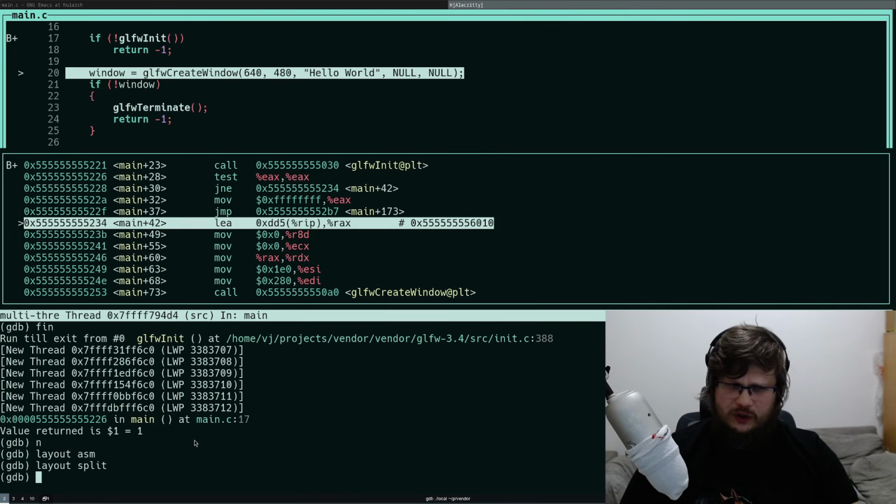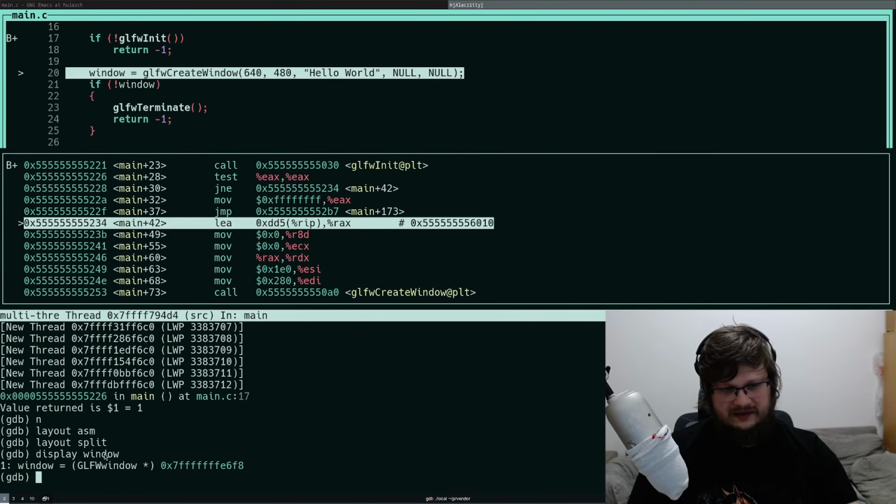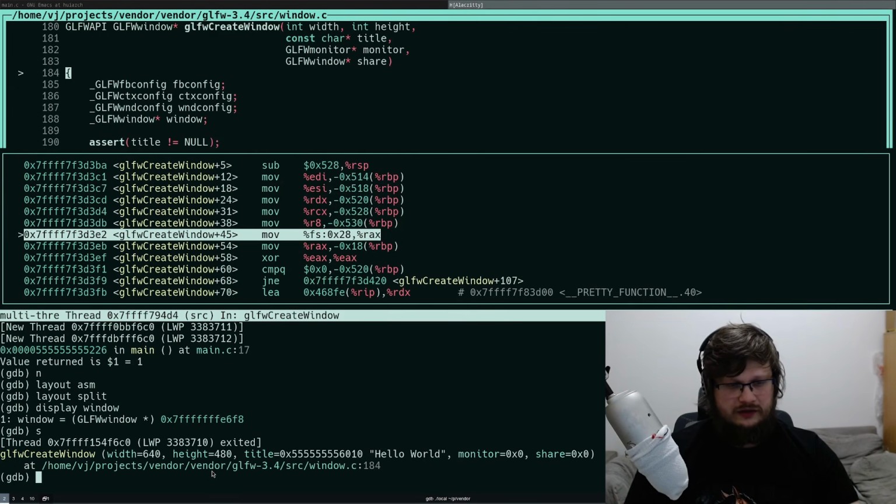You might also notice that there is no watch window and no locals. This is because TUI doesn't actually have a locals view. So what you need to do instead is type display and then the variable you want, right? So window. And now you can see that you have a window, and let me step into it. So we stepped inside, and we can actually see here all the parameters that our function got called with.